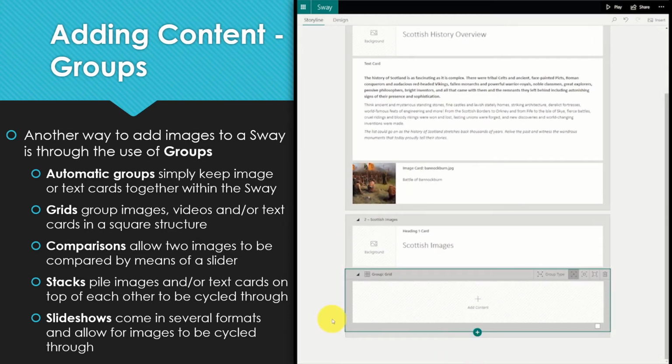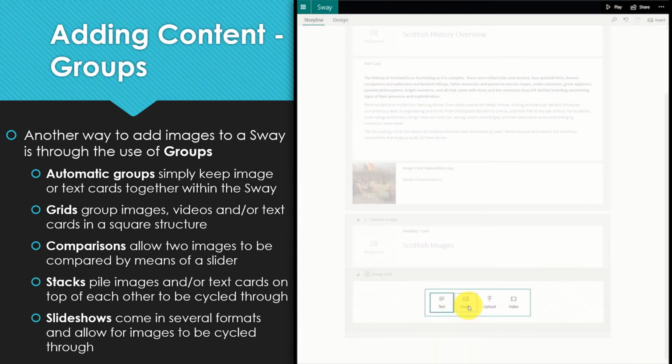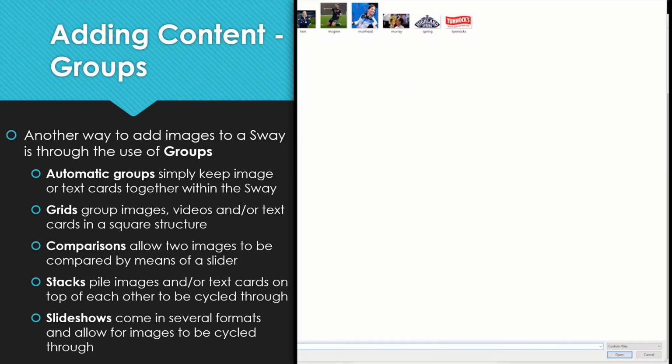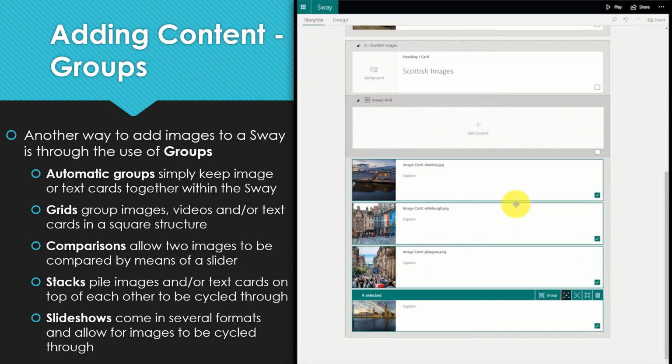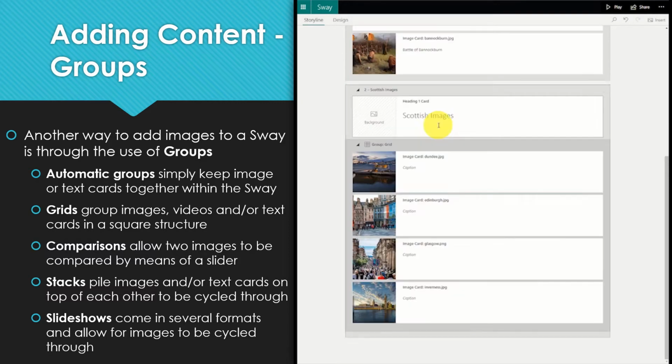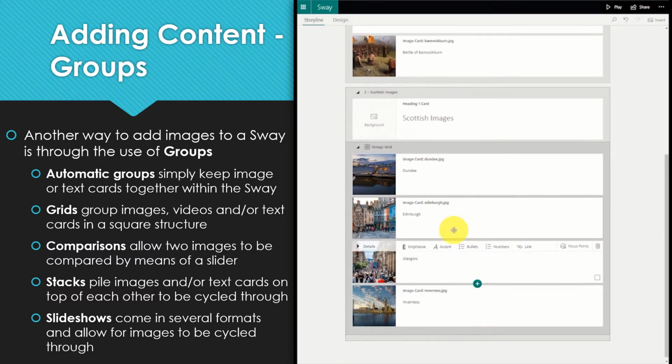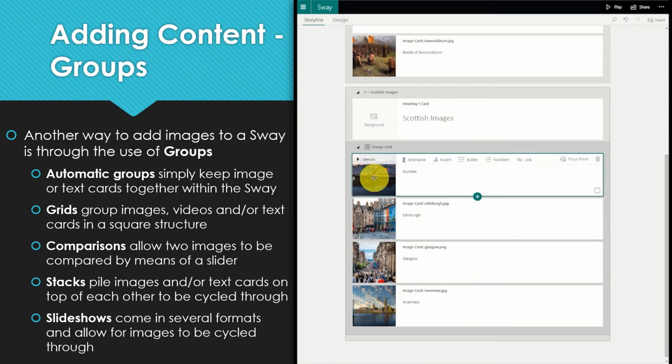If we select the grid group, we'll be asked to add our content, and we can then choose to add text, images or videos to this group. We can also choose to upload our own content. Each image within the group can have its own caption, and we can also choose focus points again if we wish.